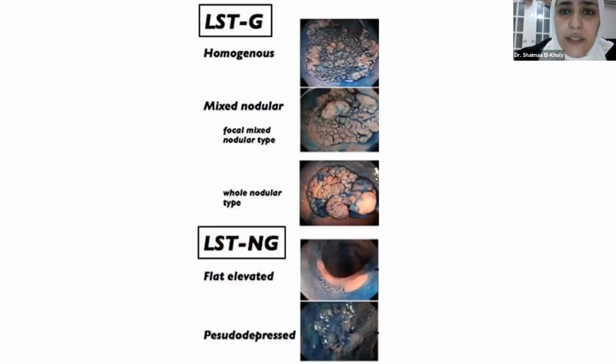And here you can see this is a laterally spreading tumor. This is the classification of the laterally spreading tumor. You can see here the lesions. This is the granular type, this is the non-granular type, and the granular type is classified into homogeneous and mixed, and the non-granular type is classified into flat and pseudodepressed. You can see here the lesions, the lesion looks very nice, and then as you go down, this niceness is disappearing.